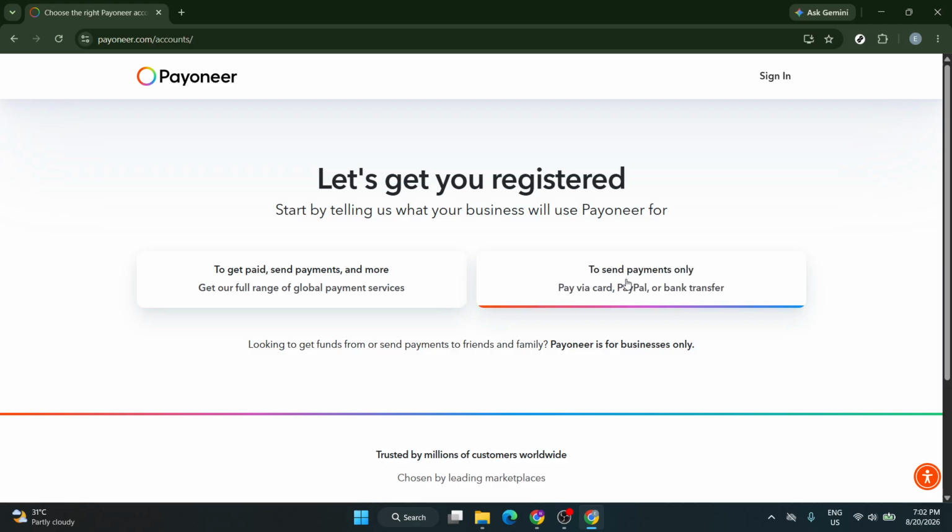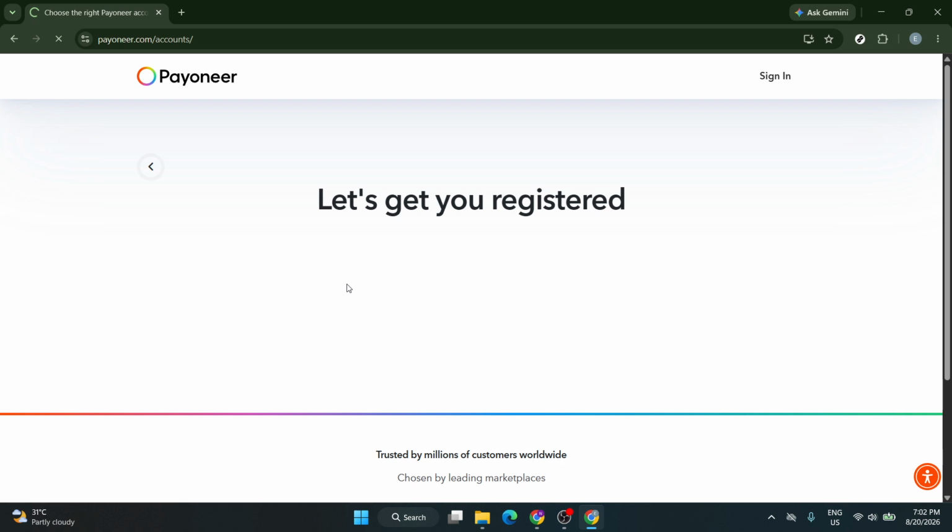On this page, you'll typically see options such as getting paid, sending payments, and more, or sending payments only. If you want broader access to features, choose the option for getting paid, sending payments, and more. That's the example being selected here. If your needs are more limited, you can choose the send payments only option instead. Just make sure you pick the one that best fits how you plan to use the account, since that will guide the rest of the registration flow.